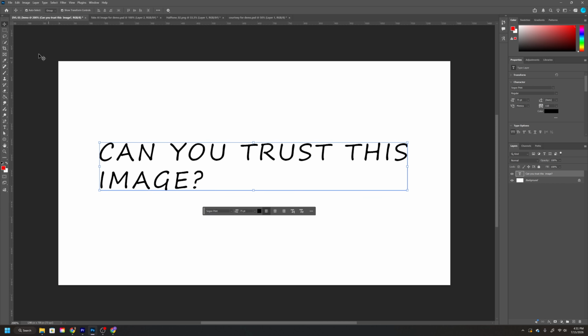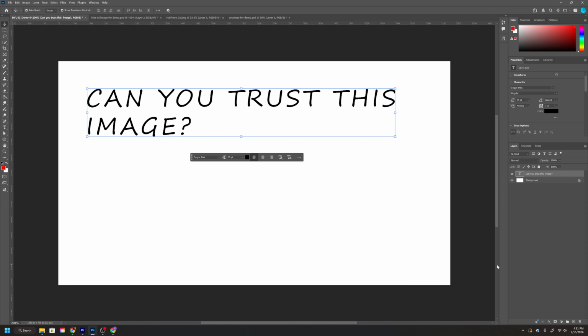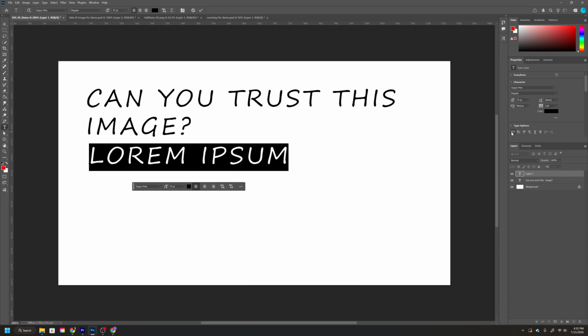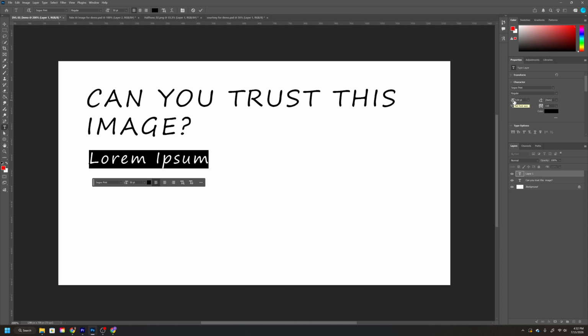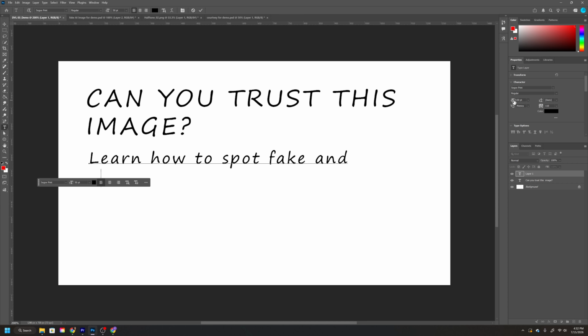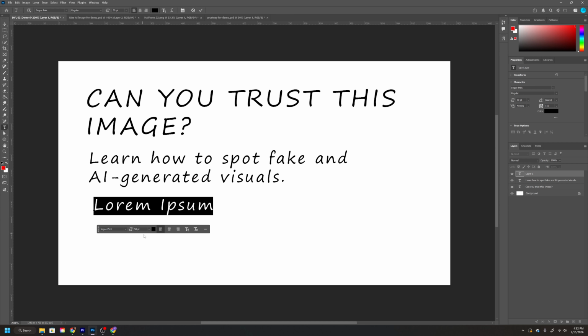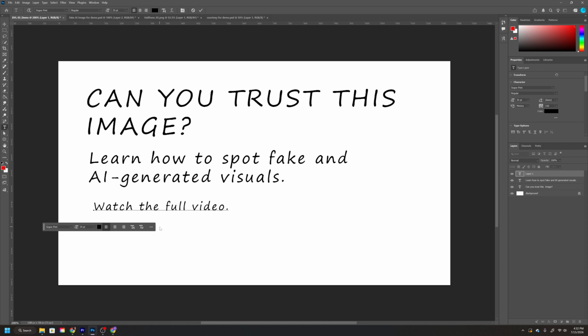Now I need visual hierarchy. The headline should be the largest text because it's the first thing I want people to read. Then I'll add a smaller supporting line. Learn how to spot fake and AI-generated visuals. And then a clear call to action. Watch the full video.